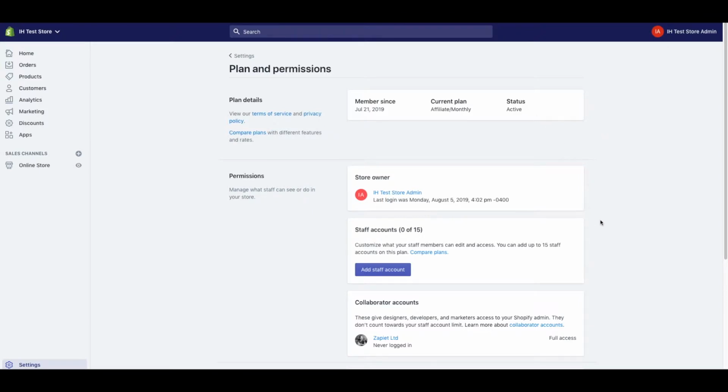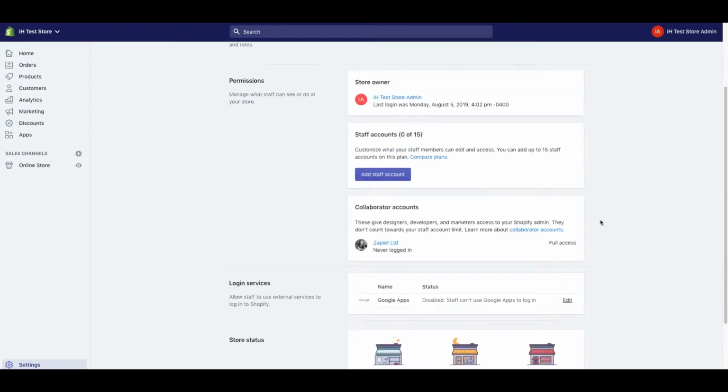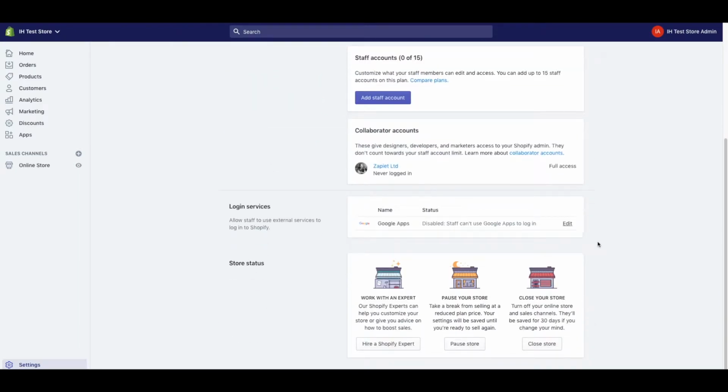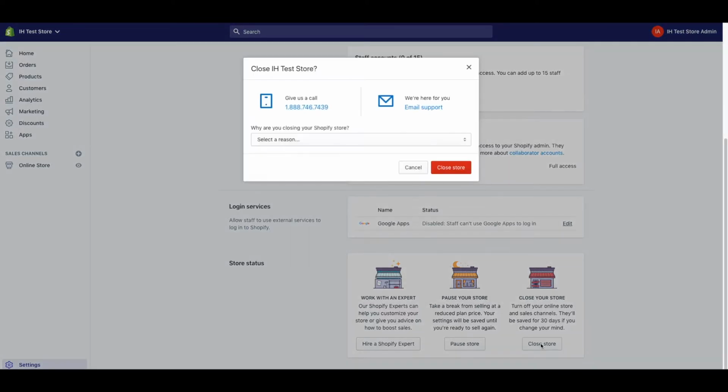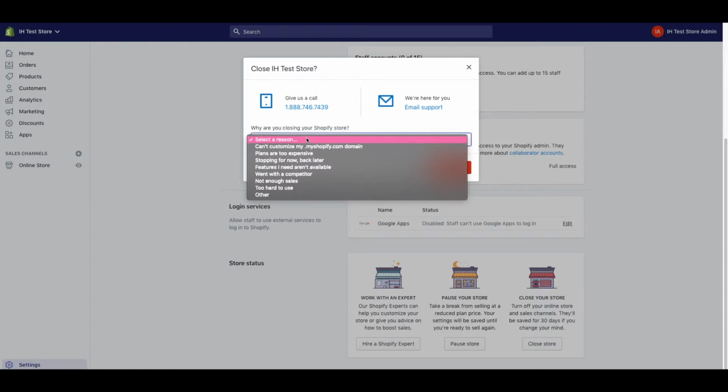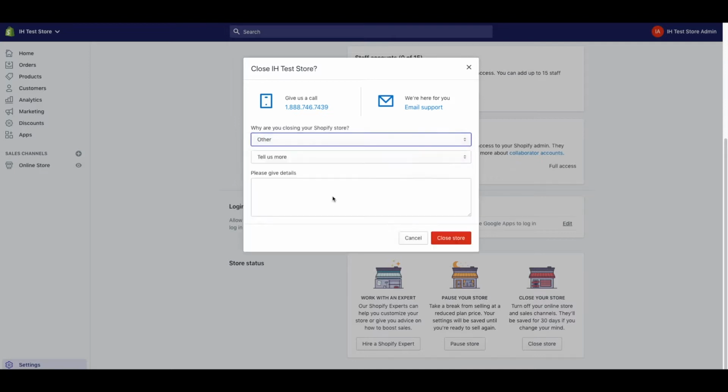You'll see a few different options. You can pause your store, hire a Shopify expert to help you finish your store, or simply close your store. So once you click on Close Store, you'll see a new dialog box. Select a reason as to why you're closing your store. It is optional. You can just hit Other if you want.